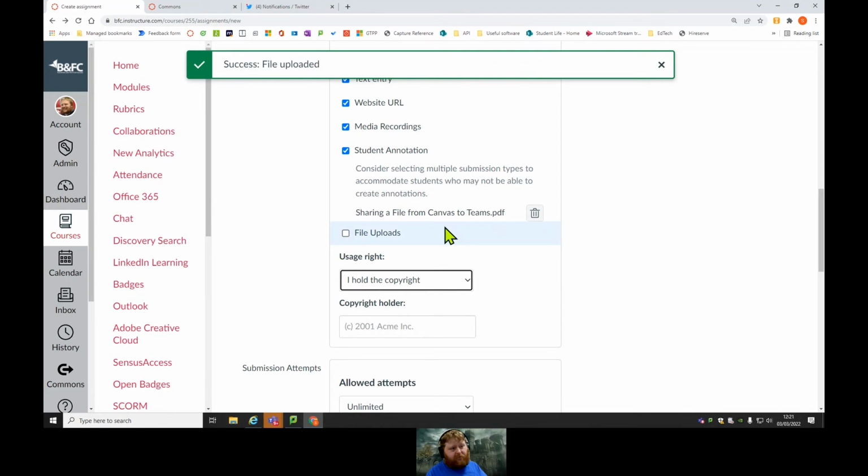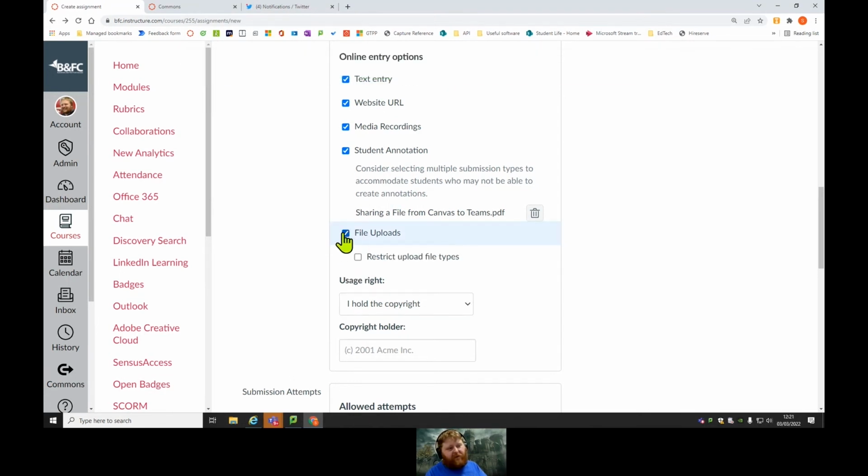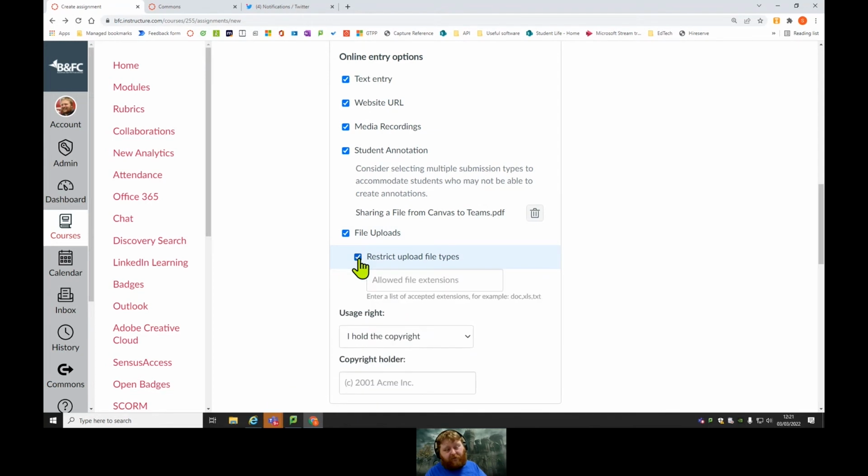And also, there's the option of file uploads. And with the file uploads one, you can restrict upload file types. So how many times have you given students a task to do, and you say, right, I want you to fill in a document explaining this thing, or give me an essay, and they've come back to you with a PowerPoint? Or you said you want a PowerPoint from them, and they've come back to you with a Publisher document or something like that.